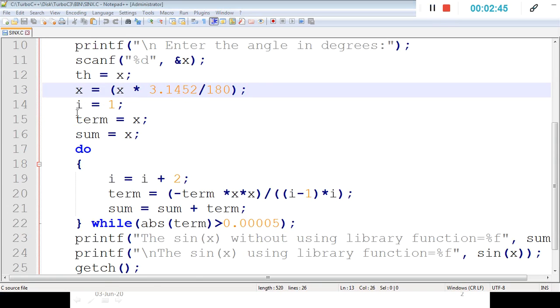Then next i equal to 1, term is equal to x, sum is equal to x, and repeatedly do these calculations: i is equal to i plus 2, term equal to minus term into x divided by (i minus 1) into i, and sum equal to sum plus term, until the absolute term value is greater than or equal to 0.005. In this do while loop we are expanding the Taylor series.